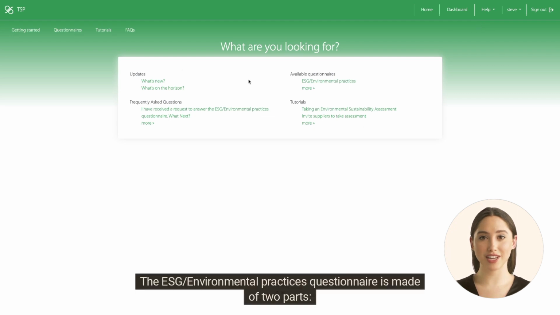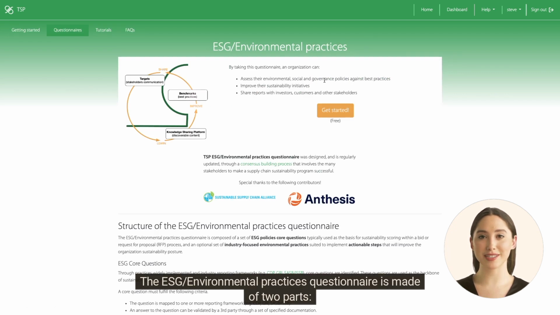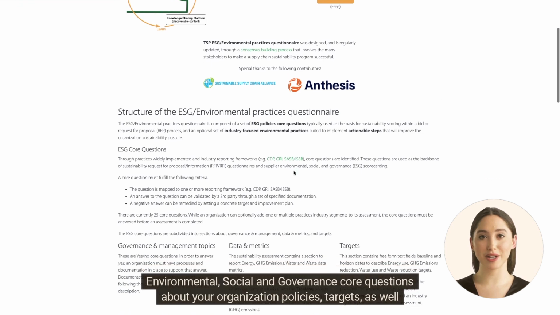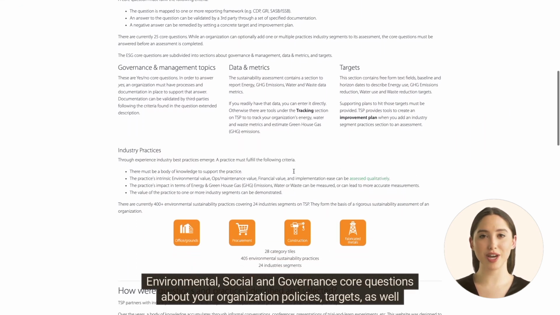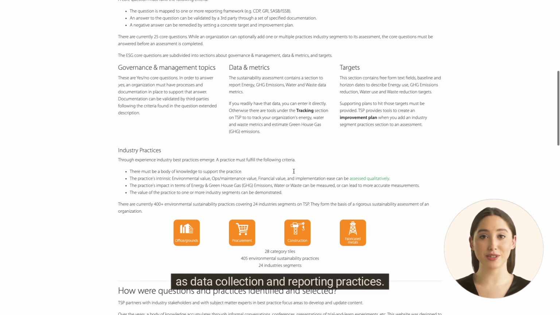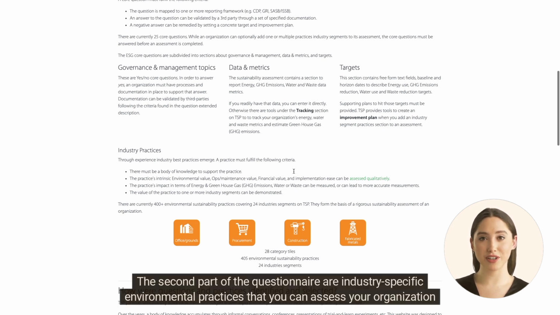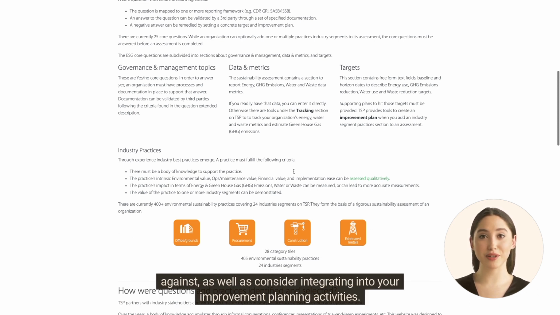The ESG/Environmental Practices questionnaire is made of two parts: environmental, social, and governance core questions about your organization's policies, targets, as well as data collection and reporting practices. This is the mandatory part of the questionnaire to answer. The second part of the questionnaire is industry-specific environmental practices that you can assess your organization against, as well as consider integrating into your improvement planning activities.